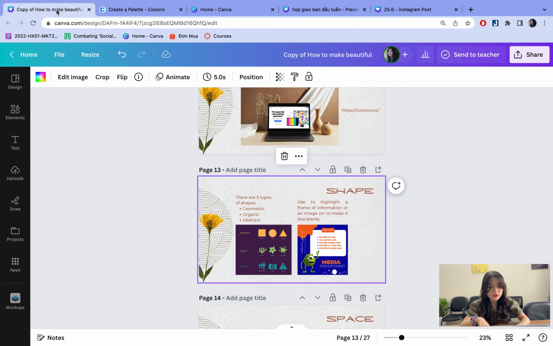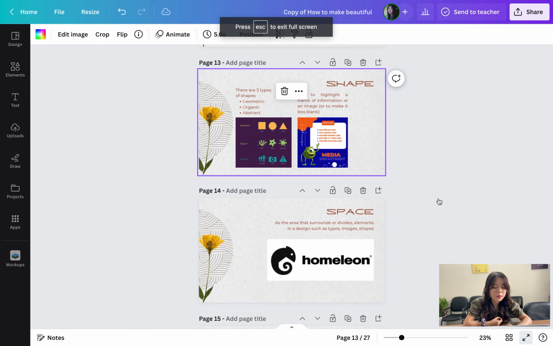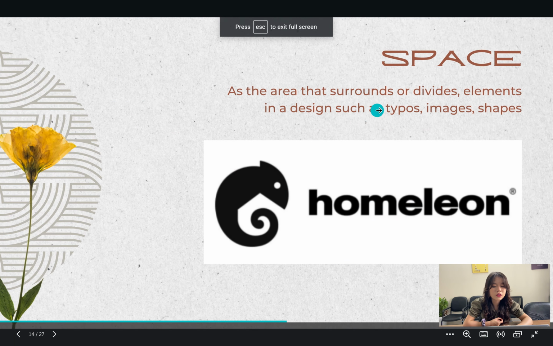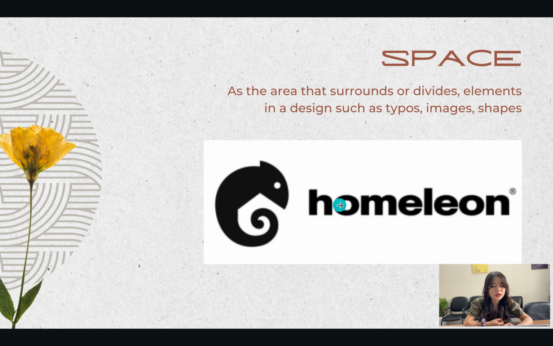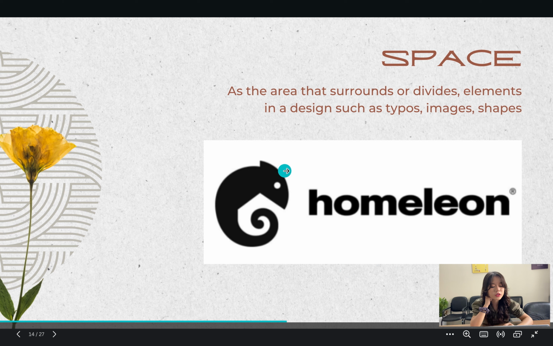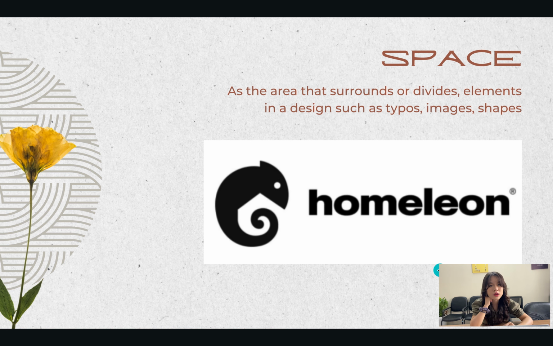Okay, so next, we have reviewed the shape. Next is the space. Space is the area that surrounds and defines elements in the design, such as typos, images, and shapes. You can see here, space is the white space, and people often ignore this, but it's really important because space helps you deliberately create your design. For instance, the designer did not have to draw a house here, because by designing wisely, the white space has successfully created the image, the symbol of the home for the Homelian brand.